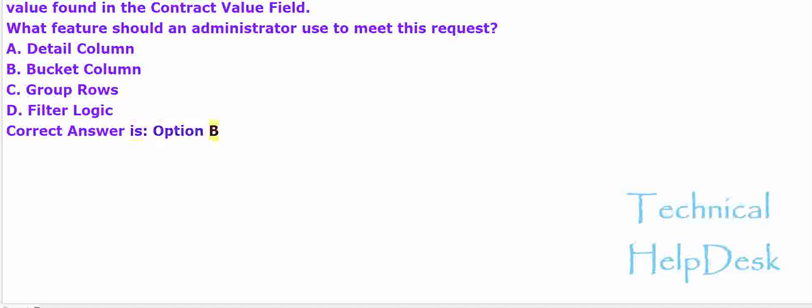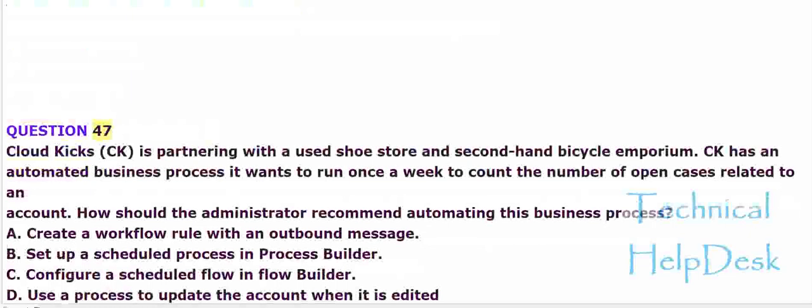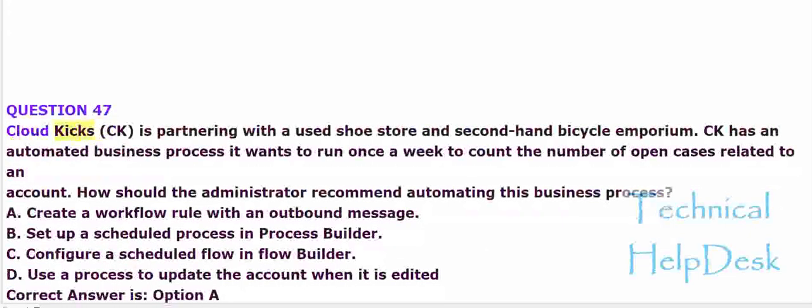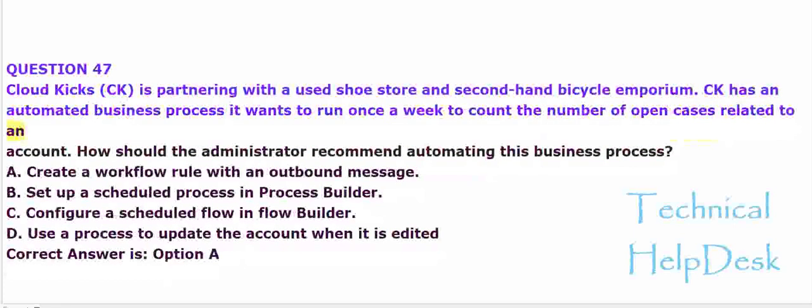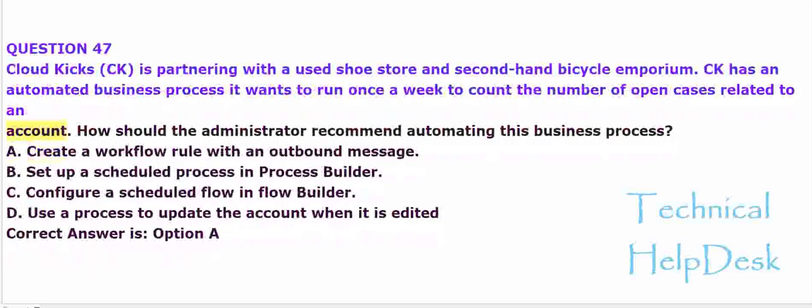Question 47. CloudKix, CK, is partnering with a used shoe store and second-hand bicycle emporium. CK has an automated business process it wants to run once a week to count the number of open cases related to an account. How should the administrator recommend automating this business process?